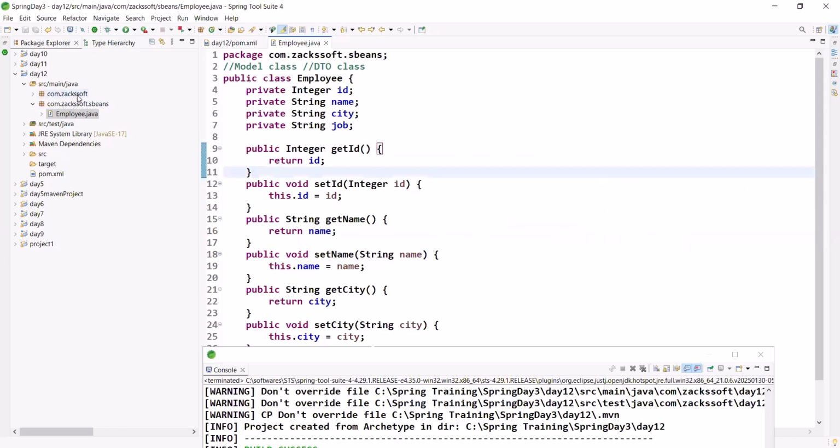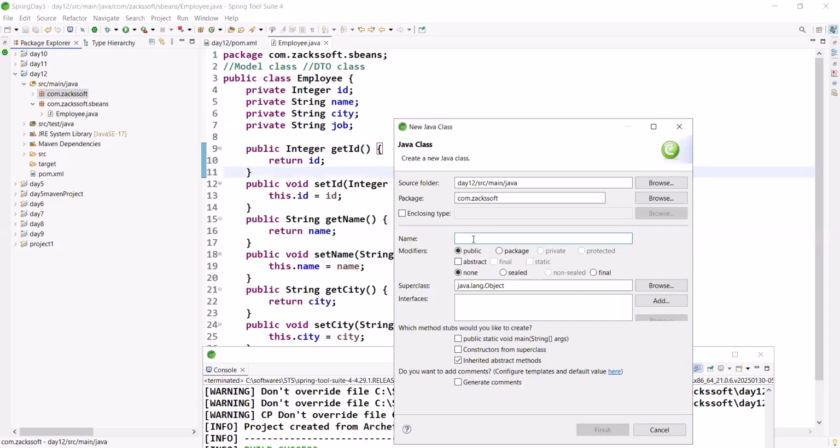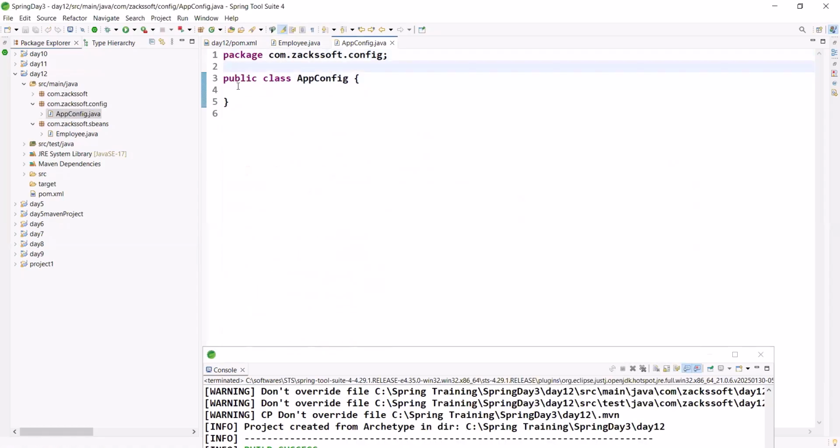So for example, let me create one class, a configuration class, with any class name like AppConfig. Okay, this is the configuration class. To make it a configuration class, we are using one annotation, @Configuration, right?